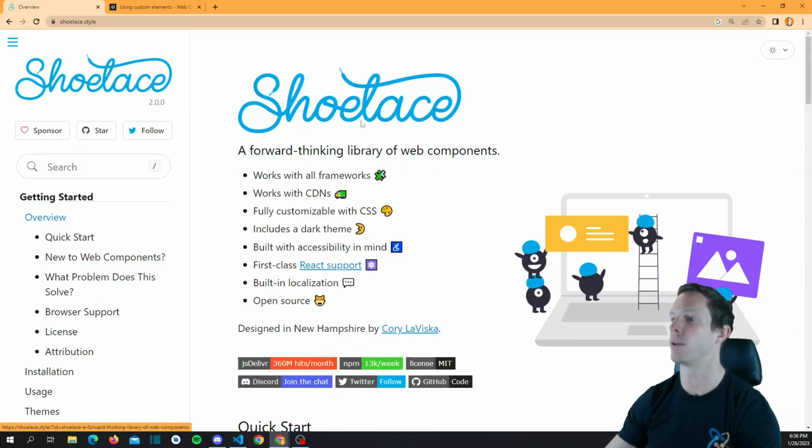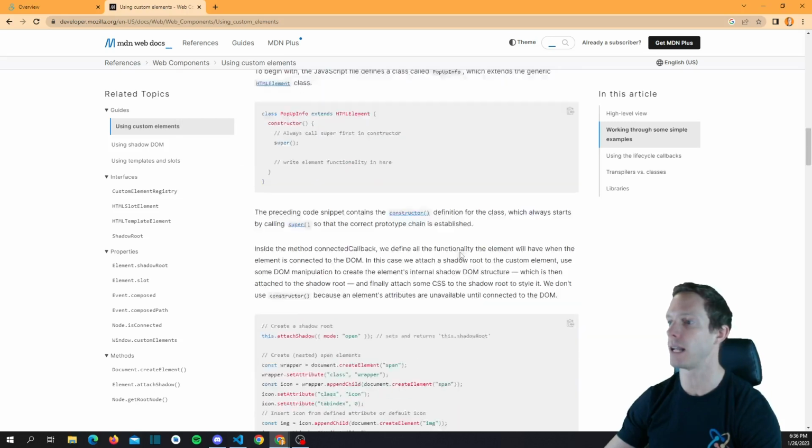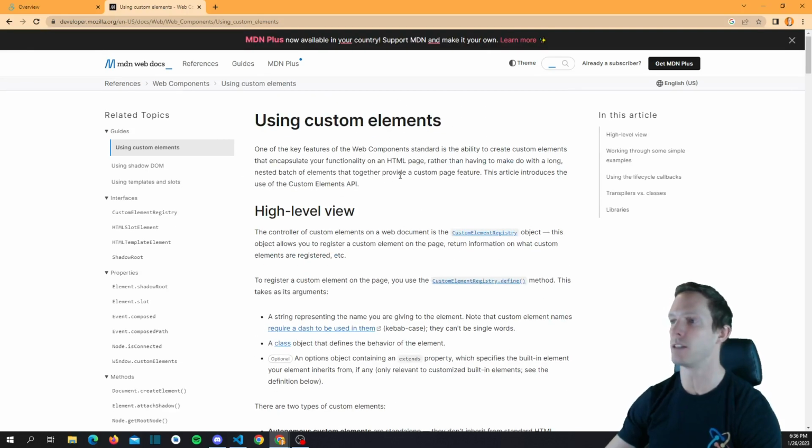So Shoelace is a component library built entirely of web components, which, if you don't know what web components are, they're basically an answer to a lot of these different frameworks that have been popping up. Angular was really the first one to make web components the new hype, but realistically web components didn't exist back in the day. Angular kind of invented them using their directives and their custom components, and these are the actual standardized versions of those.